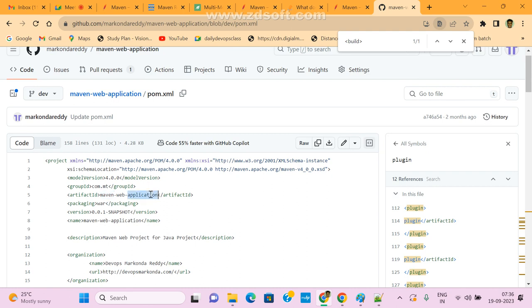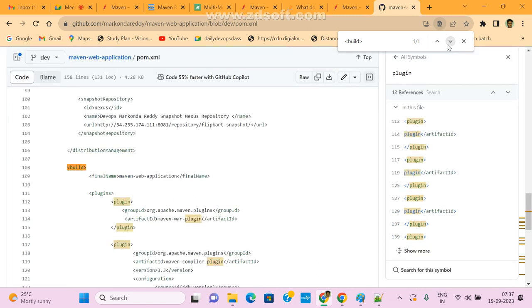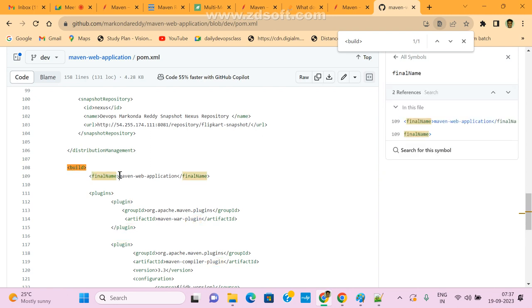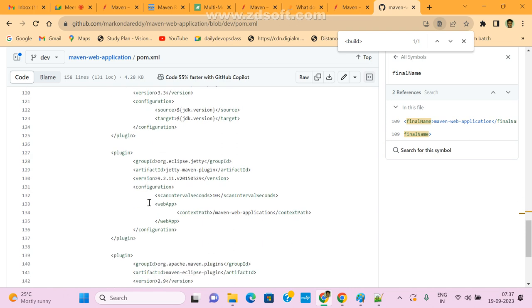Maven-web-application.war file it will generate, correct? Suppose I don't want this name, I want to change this name. In that case, under the build section, we can configure a final name. There is a sub tag under build, finalName, whatever name you want, we can give here. If you build this project, it generates the name you gave. So under the build we can add plugins and we can add the final name. This depends on your requirement, whatever you want.